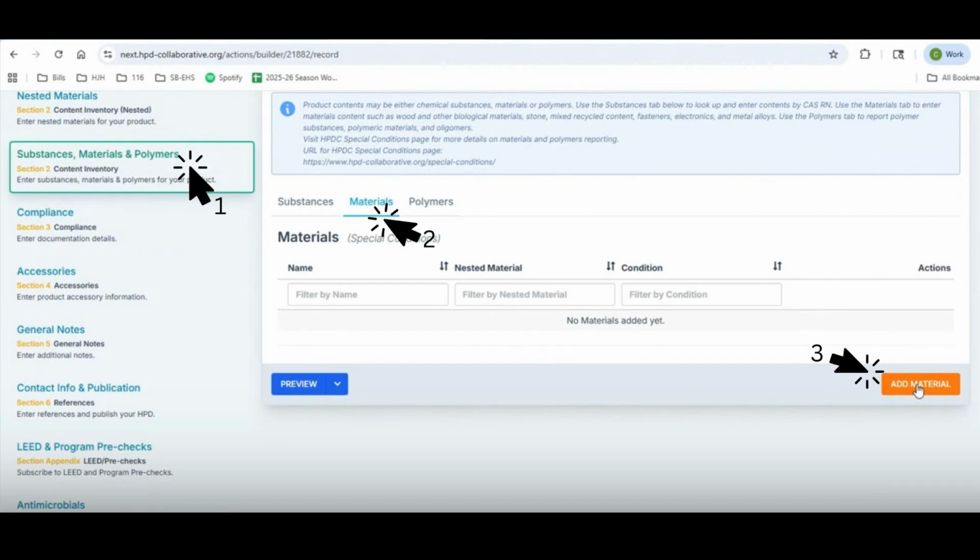Step 1 in the builder. From the left-hand navigation, go to Substances, Materials, and Polymers. Then click on the Materials tab. Select Add Material to begin entering your metal alloy data. This is the entry point for creating a special condition record.